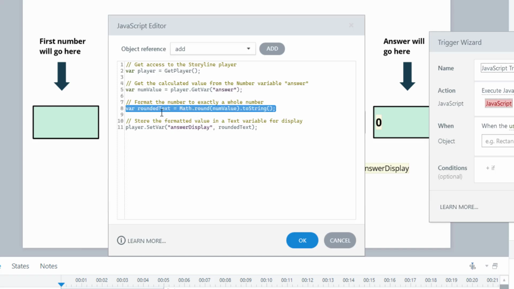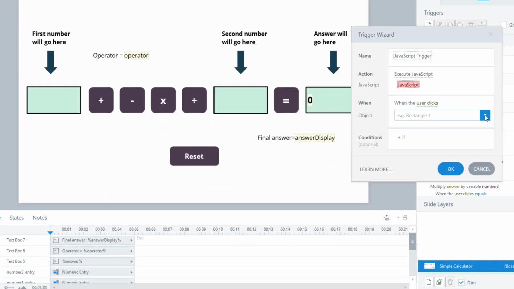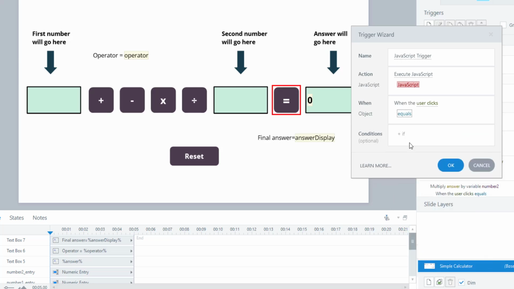So this section here is saying take a number and turn it into a whole number. And then to do that properly, we need to format it in a text variable. So that's why we have our answer display. So if you were altering any of the names of your variables, it's this answer here and answer display that would need to change. And we click OK on that when we're done. And that's when we select the equals and press OK.